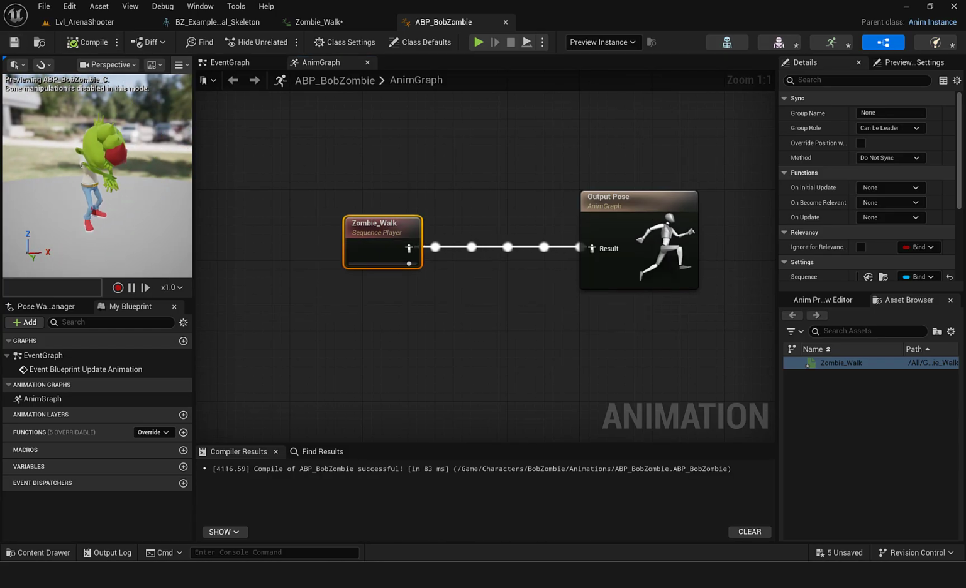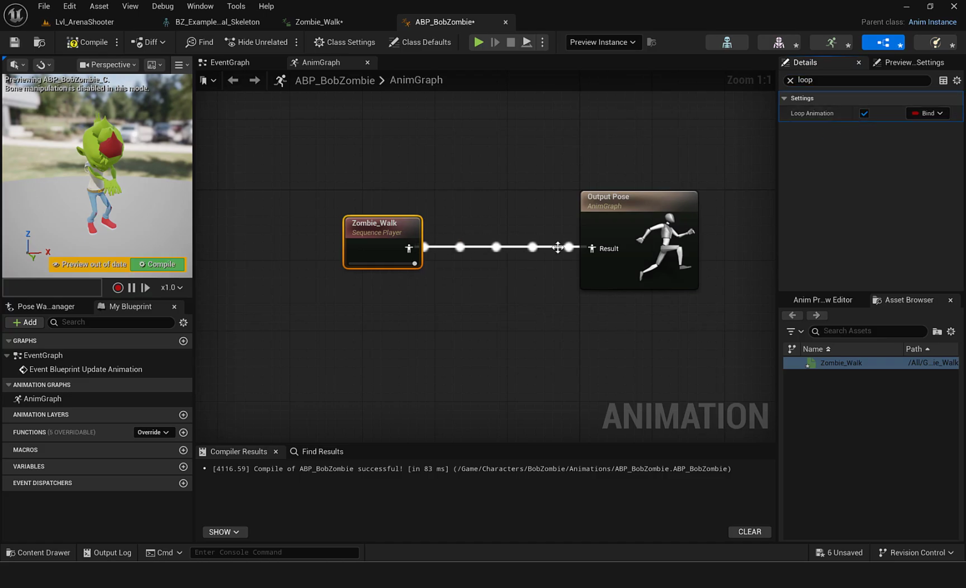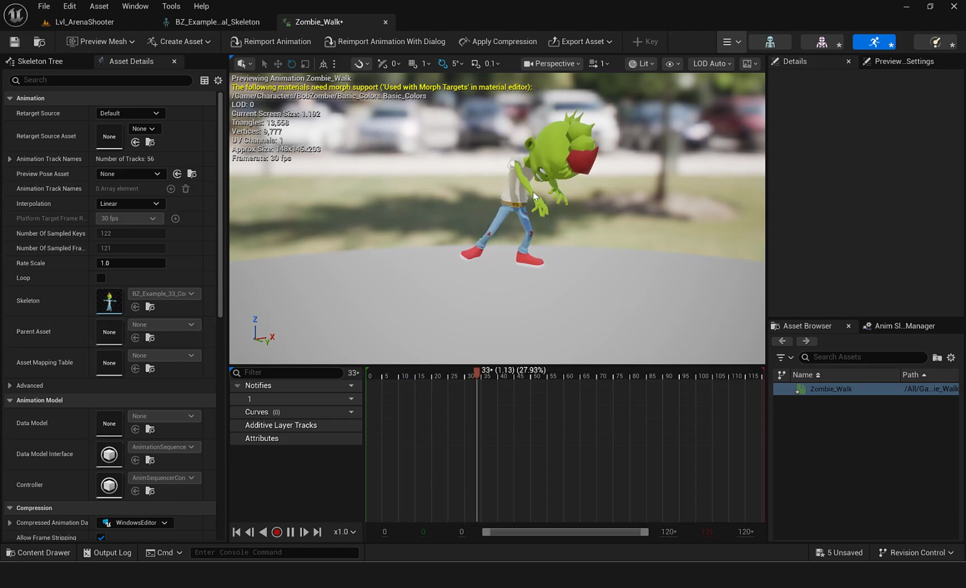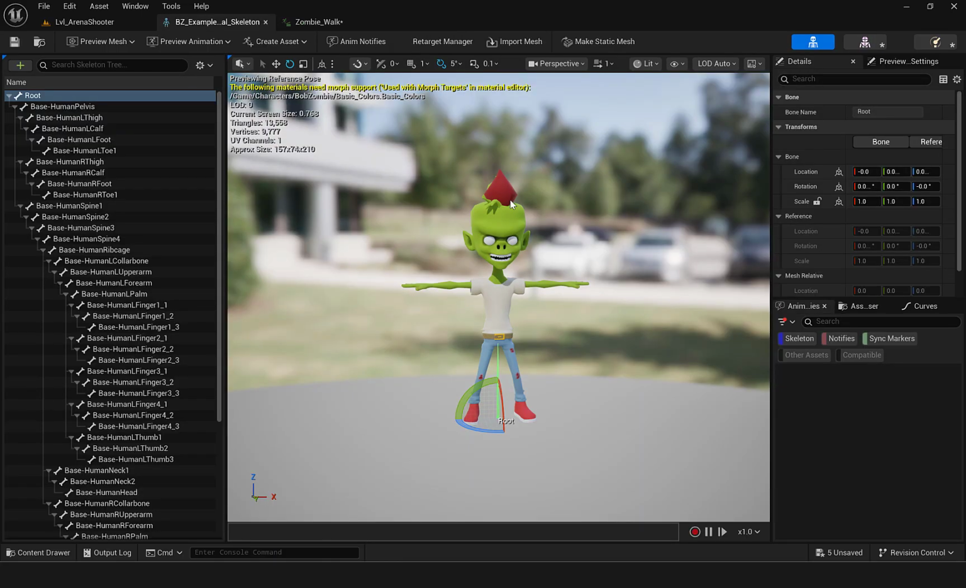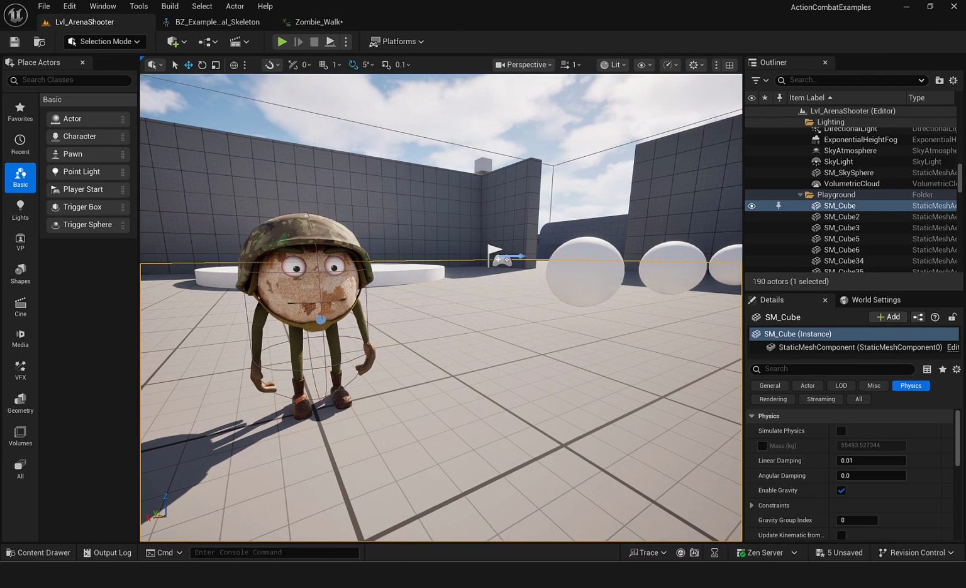And now if I create a character blueprint, this all works perfectly fine. Okay, if you want that to loop, you'd have to turn on looping animation. So this should be an idle animation, but I'm just trying to demonstrate that it works. So there we go. Okay, so that's the Bob Zombie character, custom character from 3ds Max with the root bones set up in 3ds Max. Now let's check this guy out.